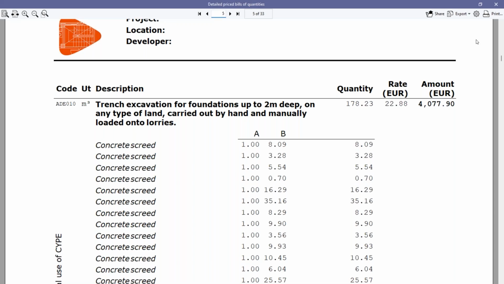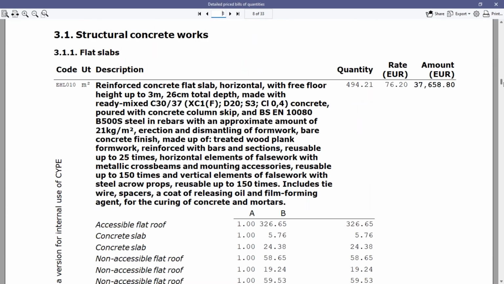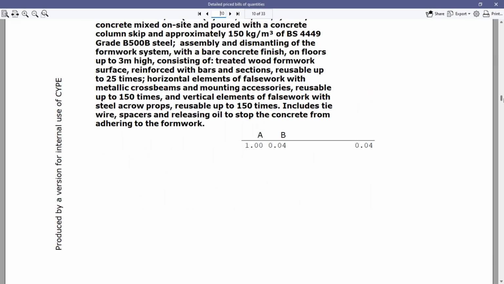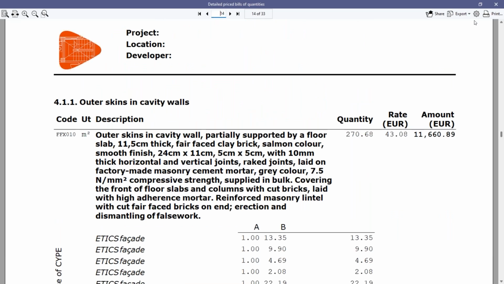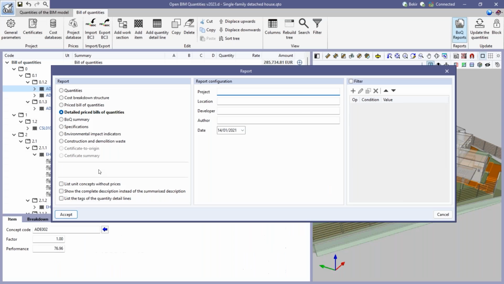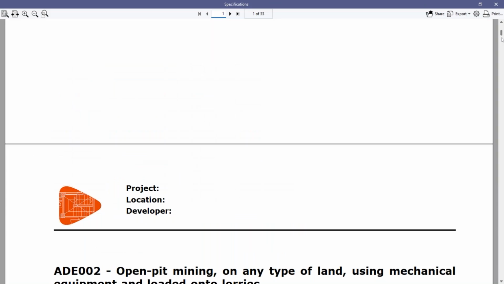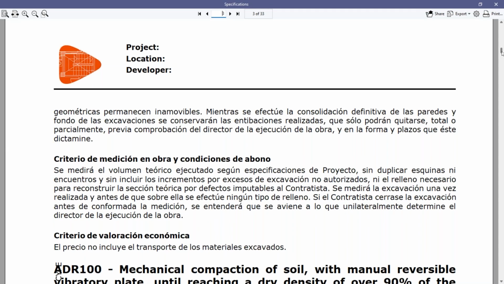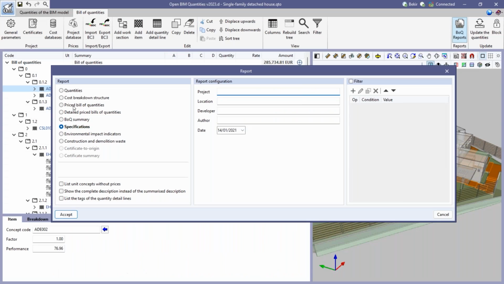So here we have all the details, all the detailed elements and values to get the price. We can see the specifications as well, for example. Oh, these are the specs. Okay, perfect. Because you also said there was a specification.